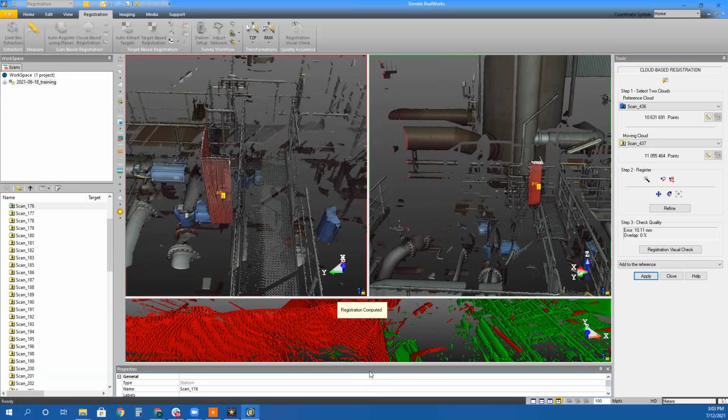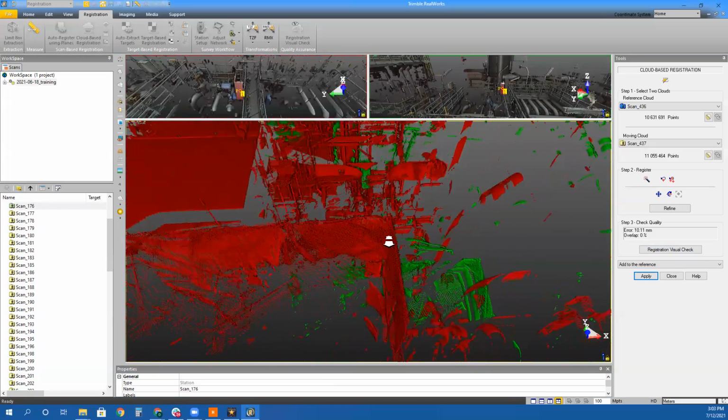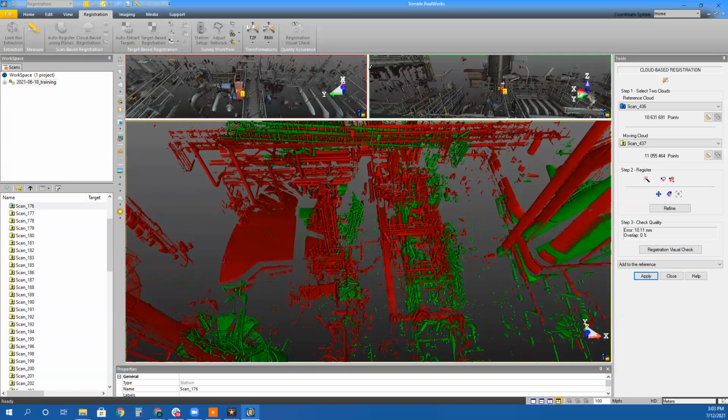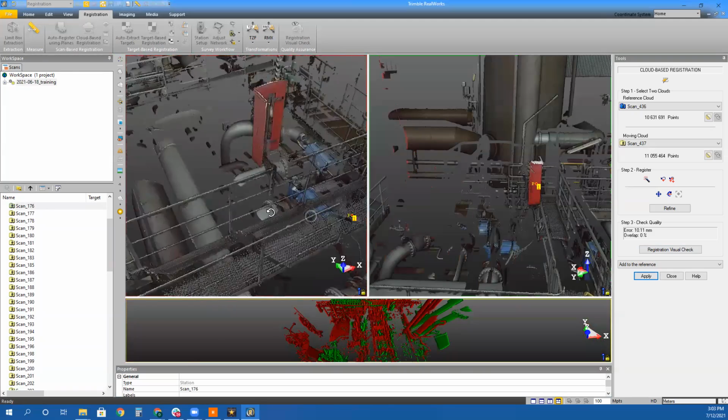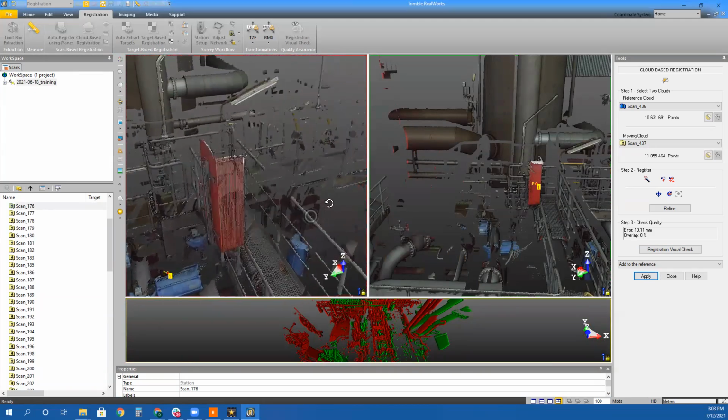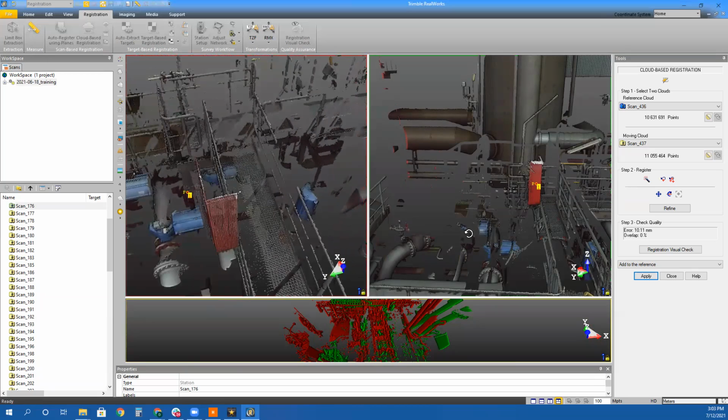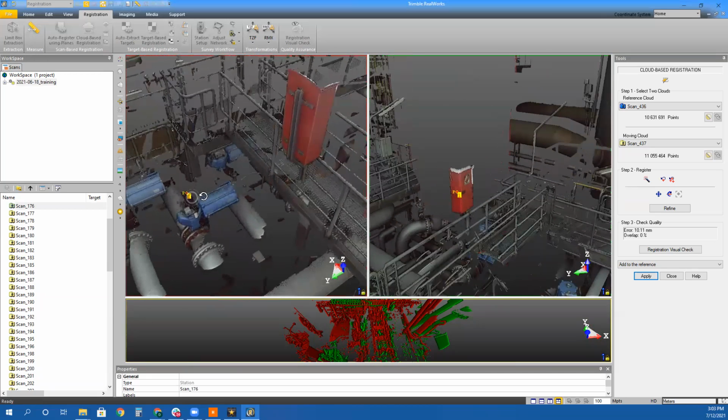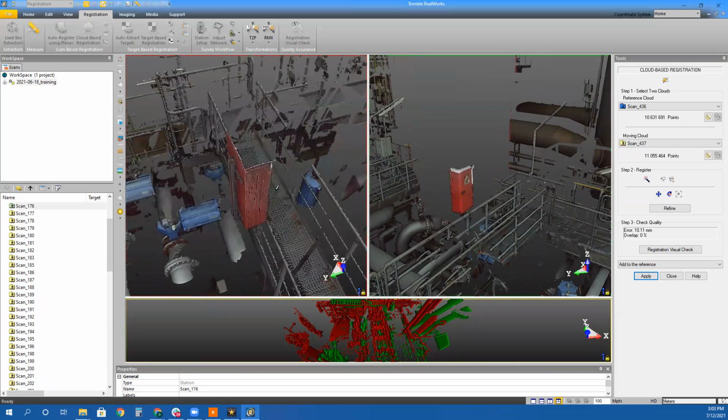Here it's come together pretty well. No, it hasn't. So I picked the wrong point. You see that? See my number 1 point? Sometimes that'll happen if you have a thin layer of points on something.